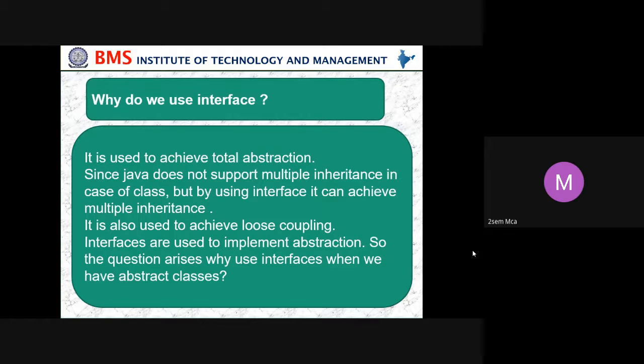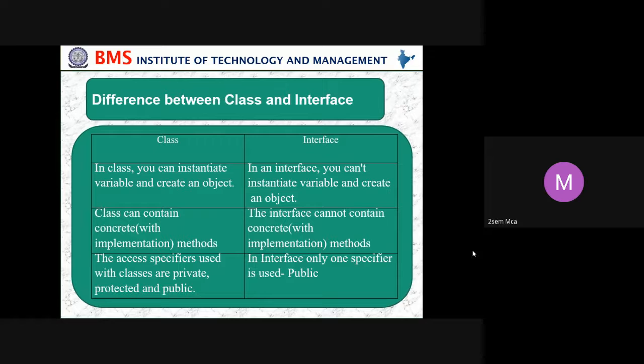Why do we use interface? It is used to achieve total abstraction. Since Java does not support multiple inheritance in the case of classes, by using interfaces it can achieve multiple inheritance. It is also used to achieve loose coupling. Interfaces are used to implement abstraction. So the question arises, why use an interface when we have an abstract class? And we have seen what is the difference between a class and an interface.